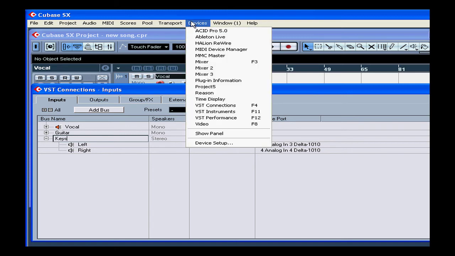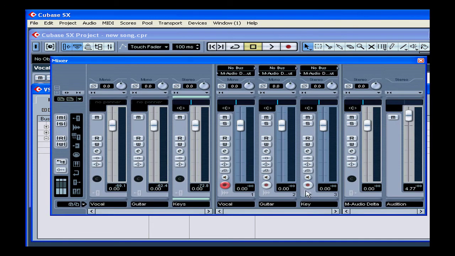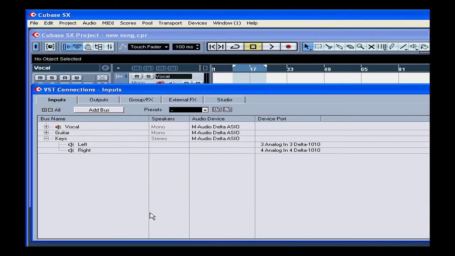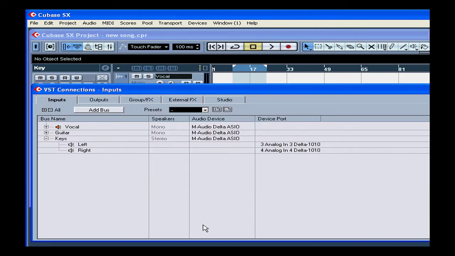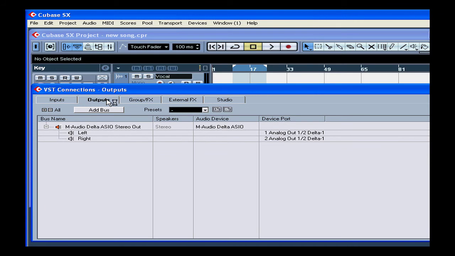You can see now that these buses appear in the mixer window. All 3 buses are listed in the input drop-down menus of the audio tracks. The output buses work pretty much in the same way.